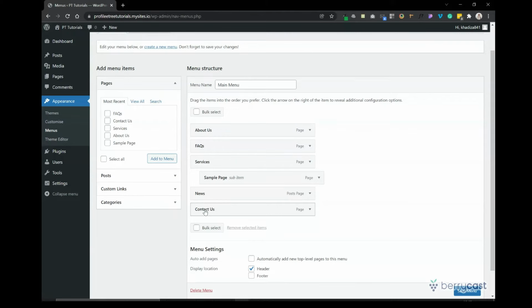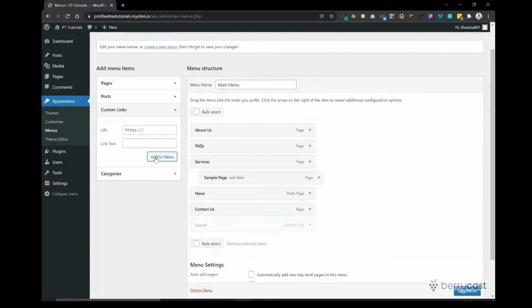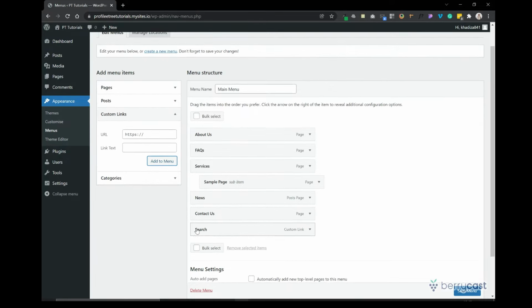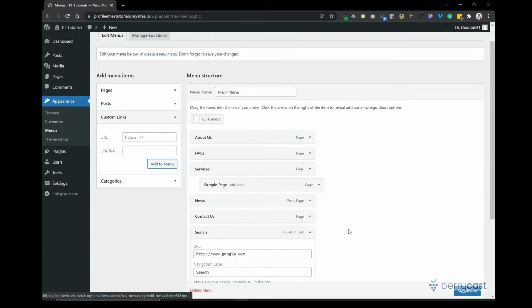If I wanted to add an external link, for example, or a different link that's not on the website, what I can do is go into custom links and just paste in the link that I want and create my own link text. So this is what users will see. Then I go into add menu, and that's a new menu item. And when people click on that, they'll be taken to the link that I've pasted in.